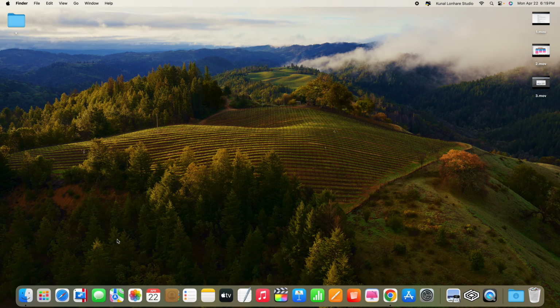So if you're going to notice on my Mac, I have Parallels as well, I have Whisky as well, and I also have CrossOver on my Mac. So whatever game you want to play, just try it out in all the software and see where it's going to work.